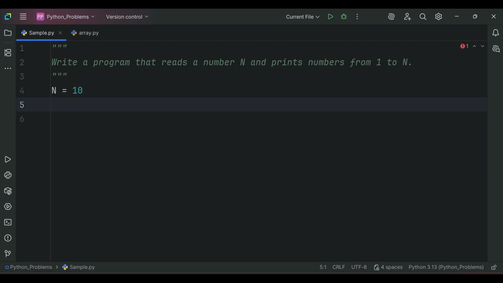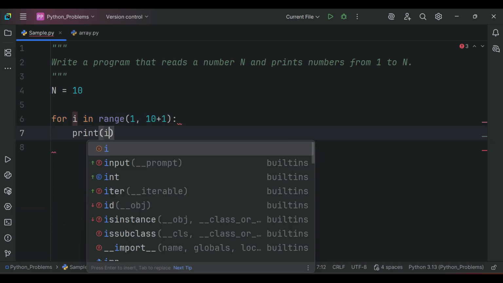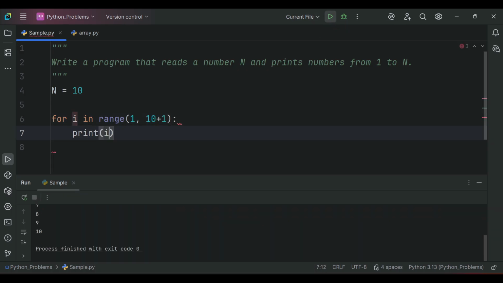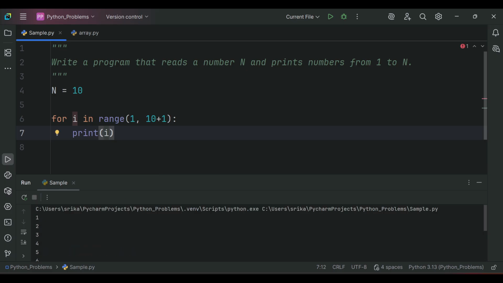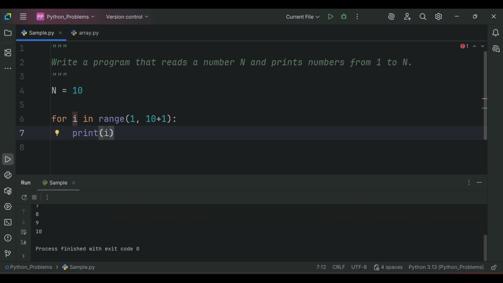See here, take a for loop, for i in range. The starting number is 1. Here I need to print up to 10, so you have to take the next number, that means 10 plus 1. Here you have to take up to 10 plus 1, that means n plus 1. Now see, print i. Now see, 1 to 10 printed.